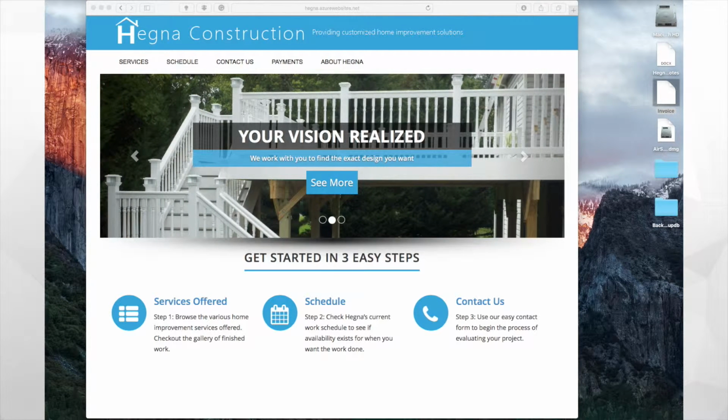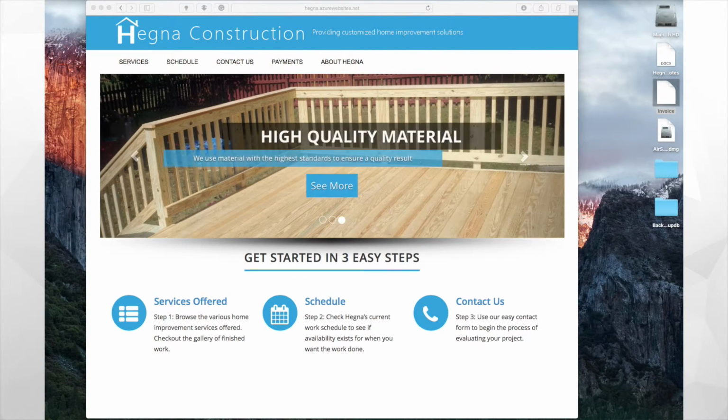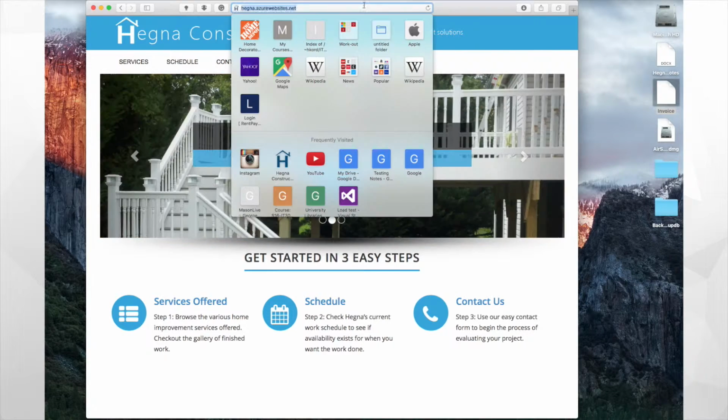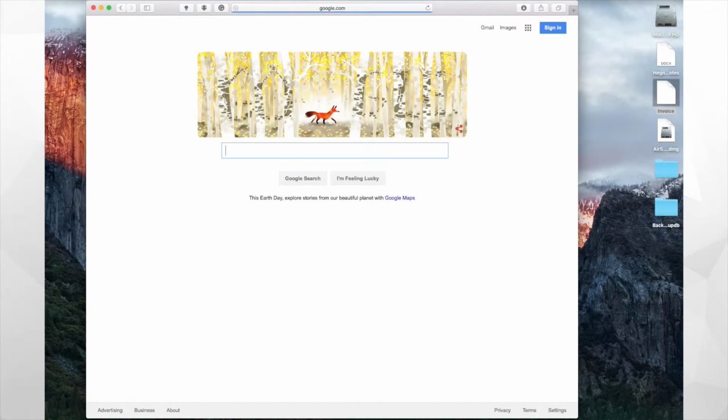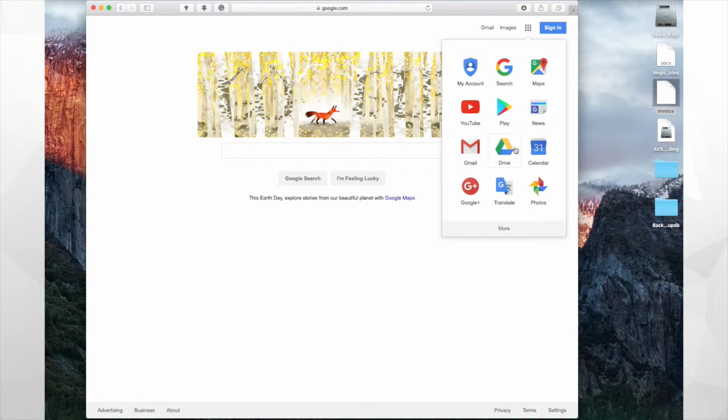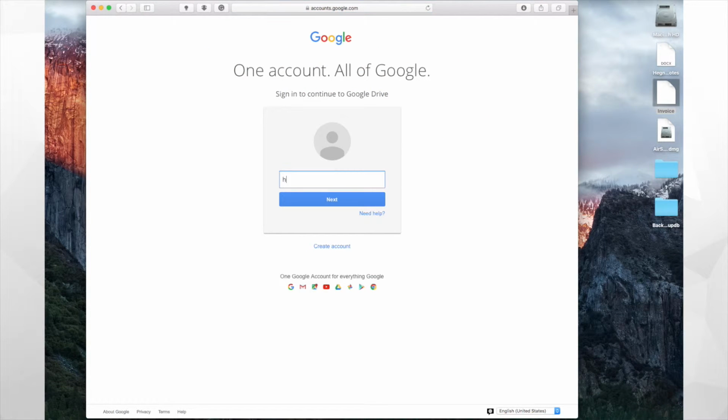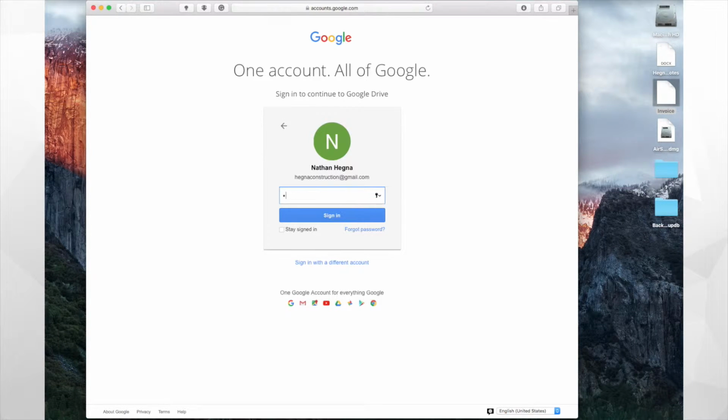Well, first thing we need to do is to log in on Google Drive, and we can do that by going to Google's main page, google.com. Here on this page, look for Google Apps on the right upper corner and there select Drive. Log in with your credentials, the email at gmail.com, next, and the password, and press sign in. And there we go.